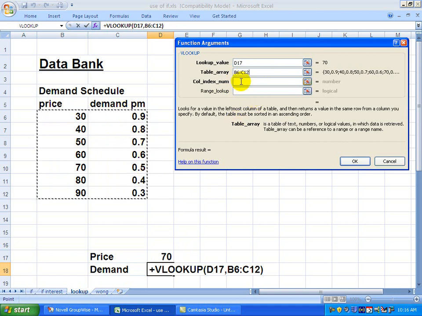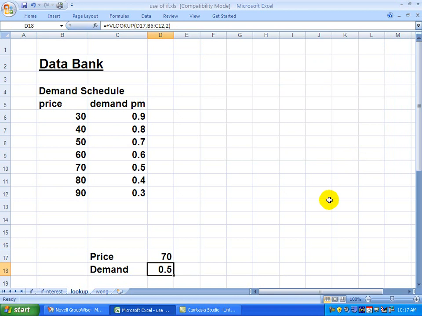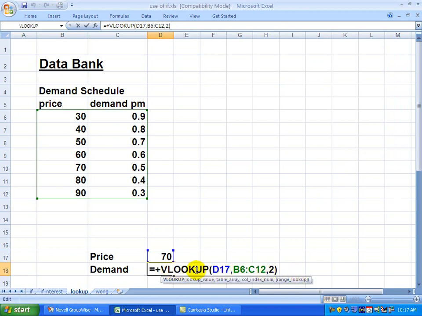And the column index number, this is column 1. We want the answer to come from column 2. So just type in a 2. That's where we want the answer to come from. Click OK, and that puts our lookup function in there. Double click it again, you can see there, that's the lookup function.